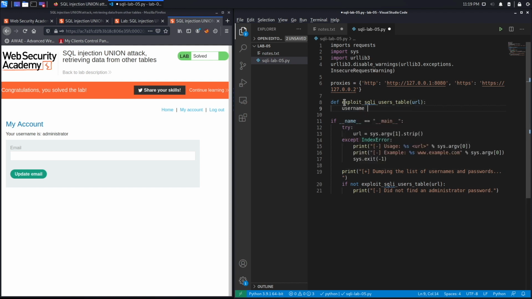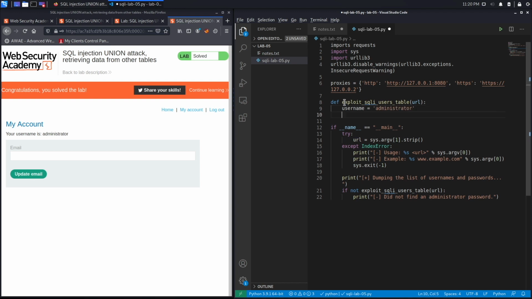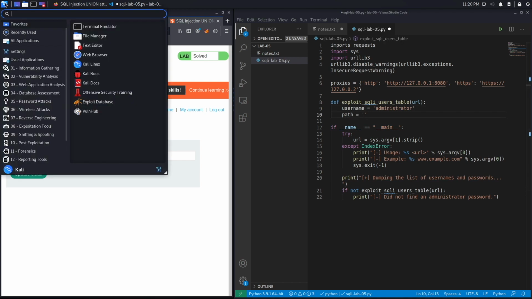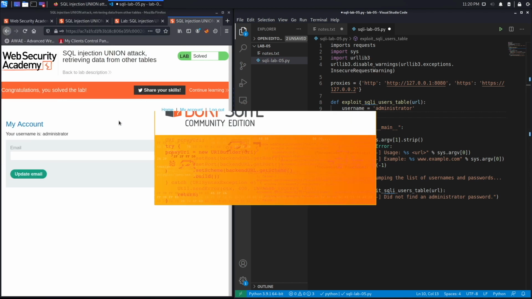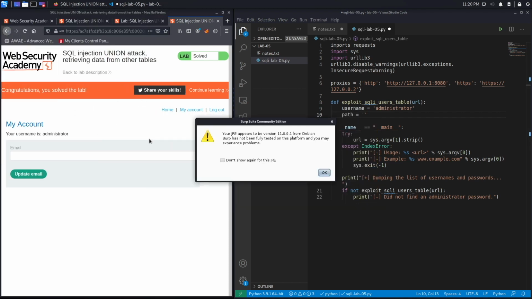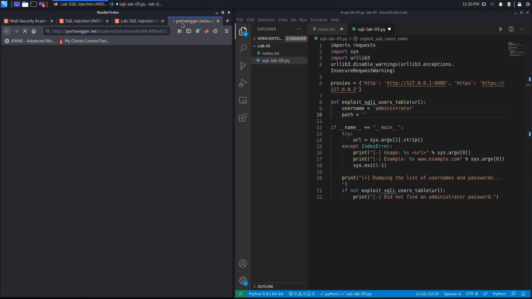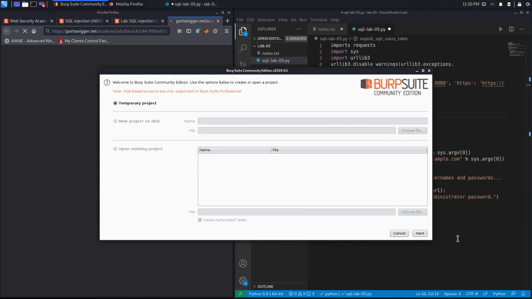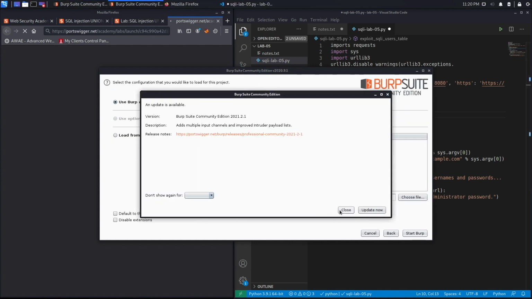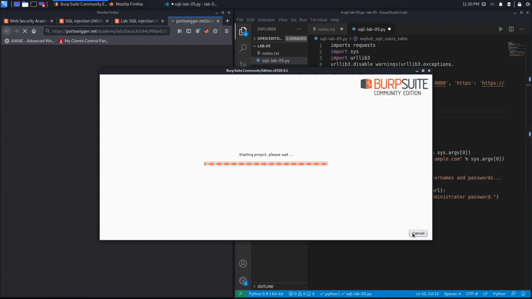So we're saying the username is equal to administrator. The path is equal to, in order to get that, let's fire up Burp. And while Burp is opening up, I believe this might have timed out, and so I'm going to open it again. Click next, close, start Burp.